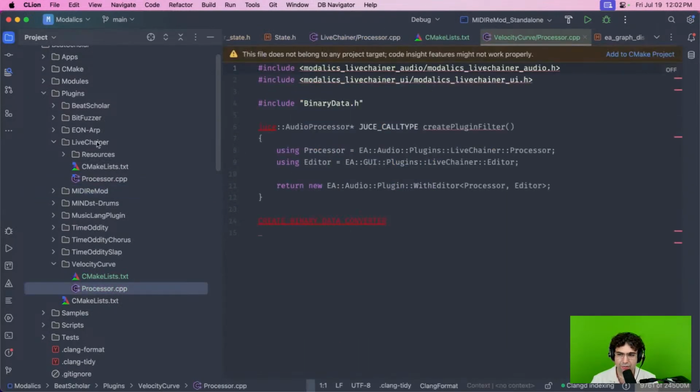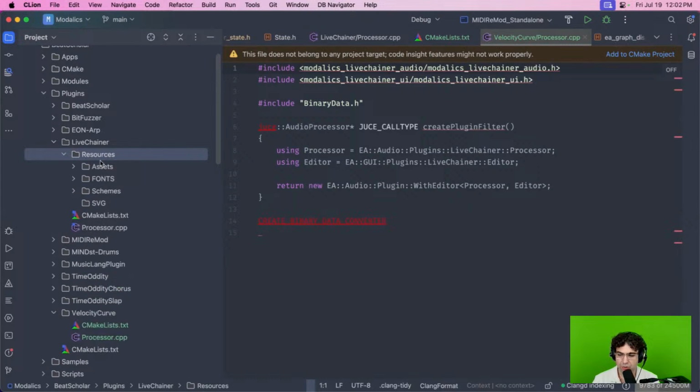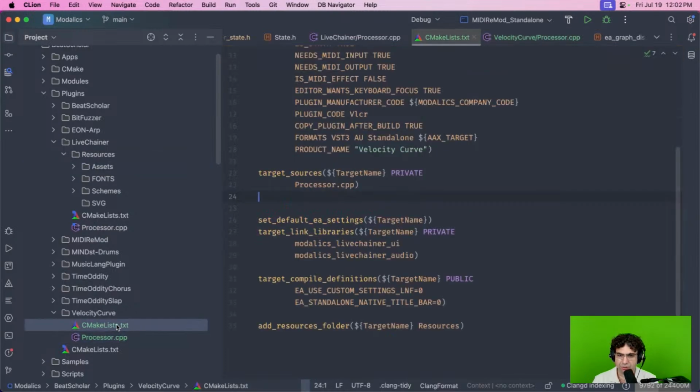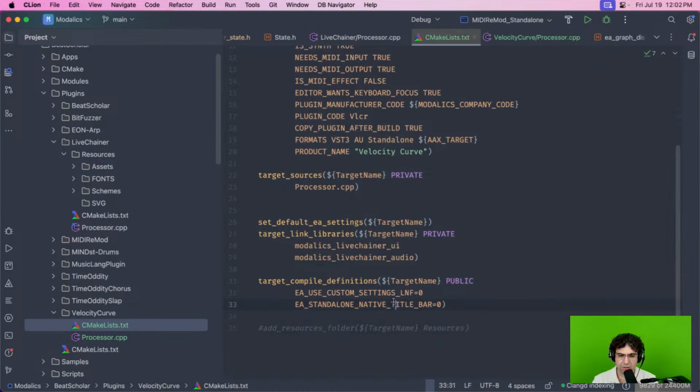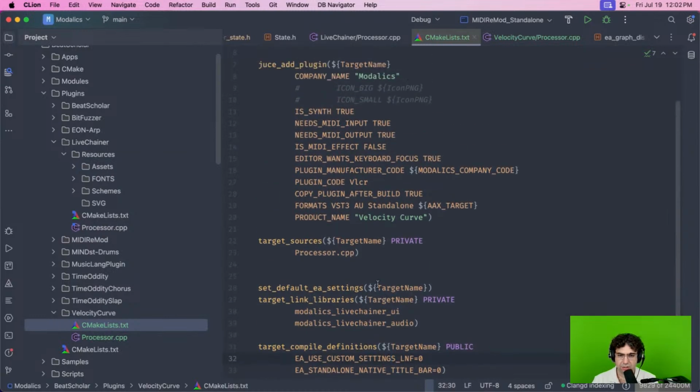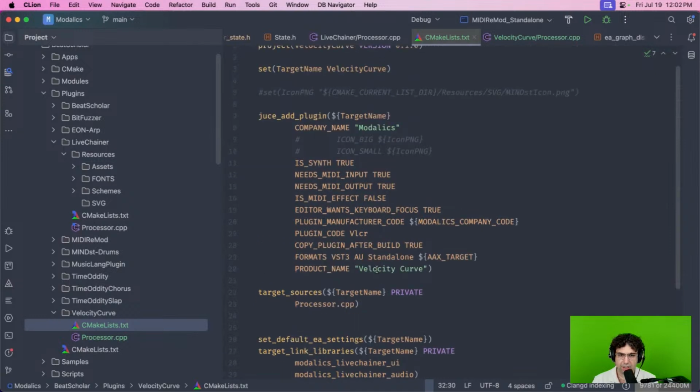So it's basically just one file along with sometimes a few graphical resources, and everything else just comes from the module. In this case, I might not even need to, I can just link with the resources of Live Chainer for now. Maybe I don't even need these resources. Let's have a look first. So let's start without this. Title bar, cross F. Okay.